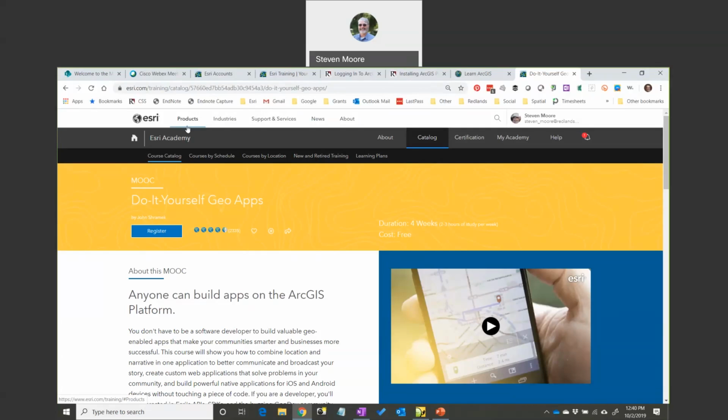The dropout rates on MOOCs are very high. Usually only about 5% of the people who sign up actually finish it. But yeah, they're a neat format. I kind of liked doing the cartography MOOC. Okay, so those are MOOCs.